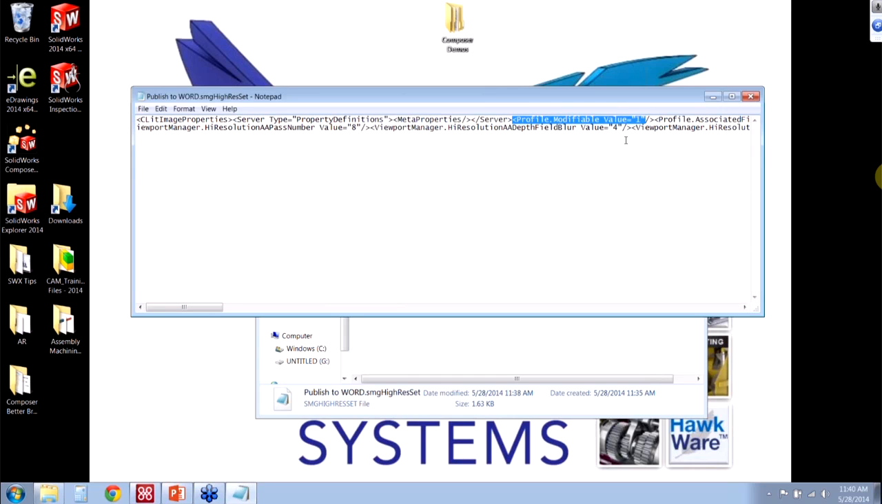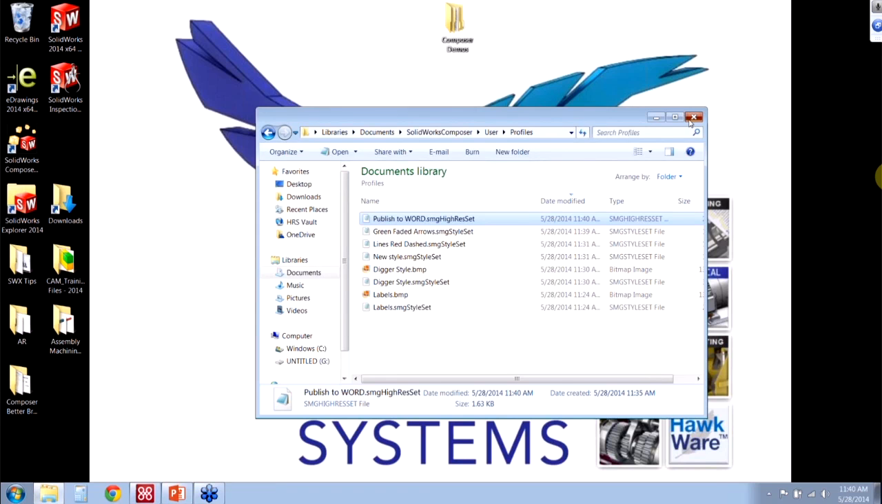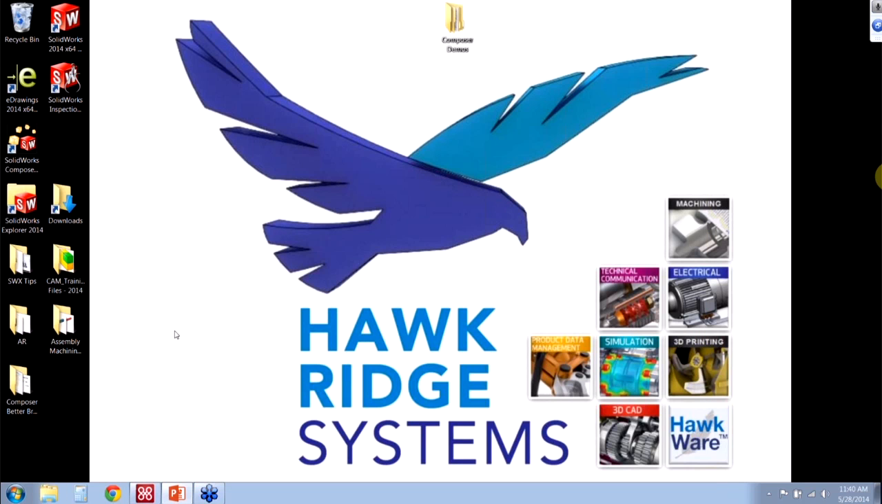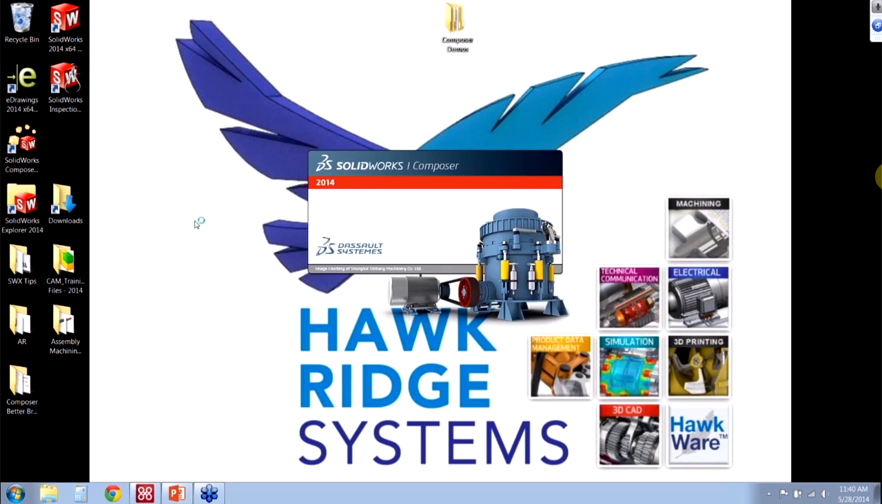And I'm going to actually create a new document now just to show how easily we can now reuse all that style information. So let's open up a document, and this is going to be just a SOLIDWORKS assembly that I'm going to open up. So we're working on a new document now.